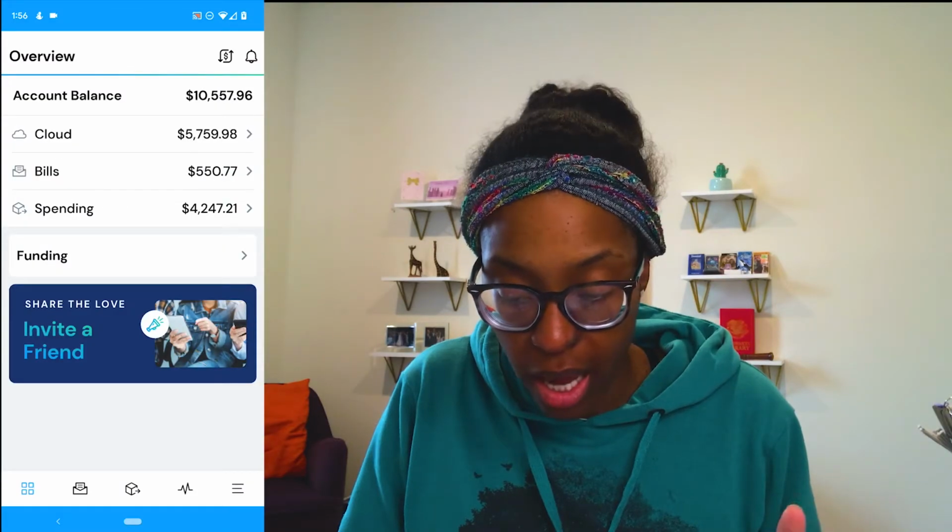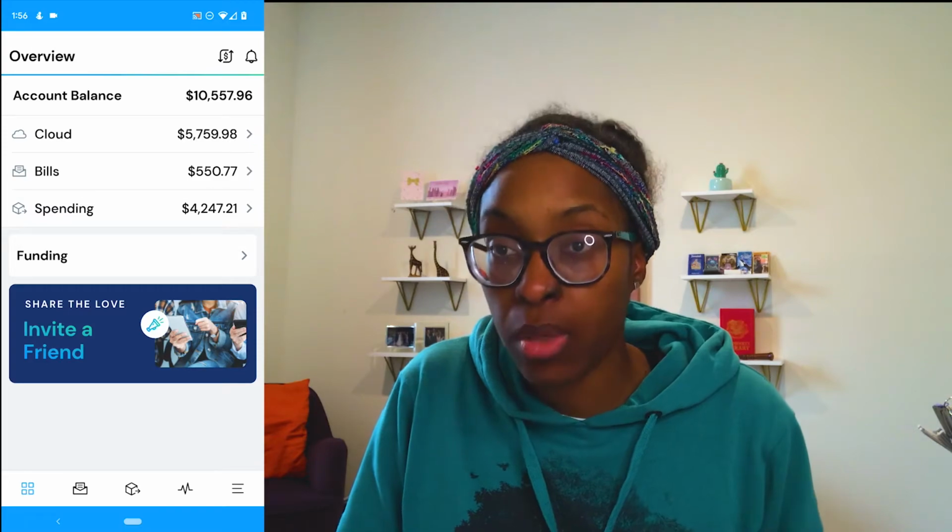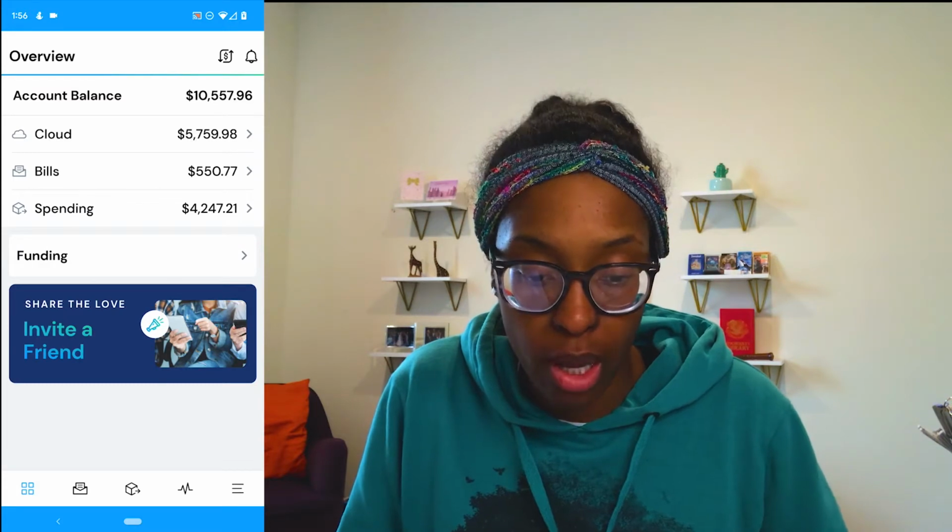So the total that I need to be in my cloud account is $5,759.98, which is there. So once I'm done stuffing my digital cash envelopes via Qube, then my cloud account should be 0. So let's go ahead and get started with expense tracker number 1, which is for all expenses from February 1st through February 15th. And then expense tracker number 2 is going to be February 16th through February 28th. So that is what we'll be doing. So let's go ahead and get started with expense tracker number 1.